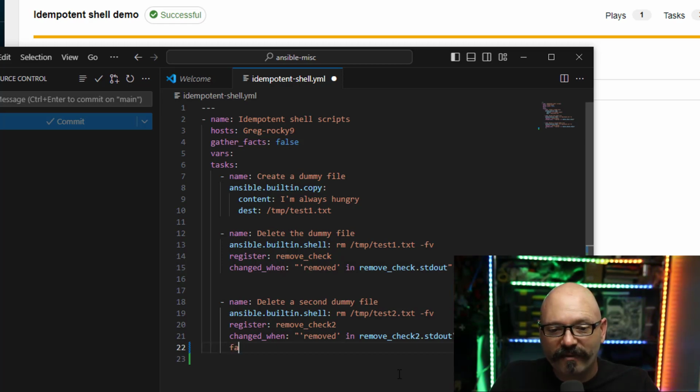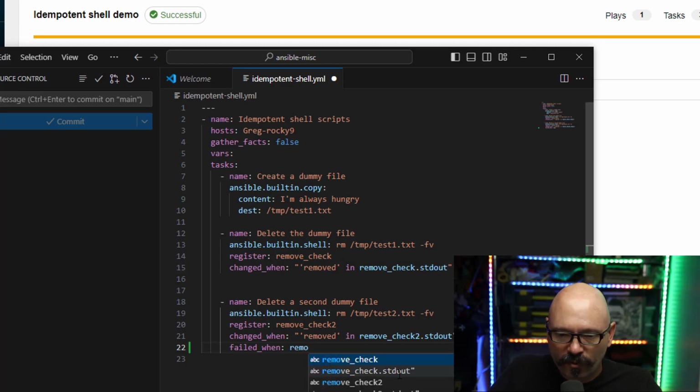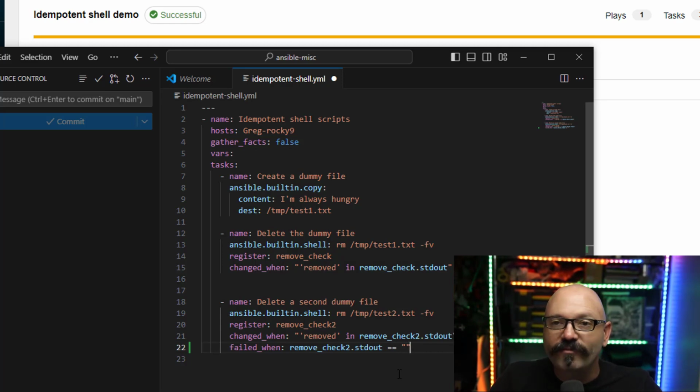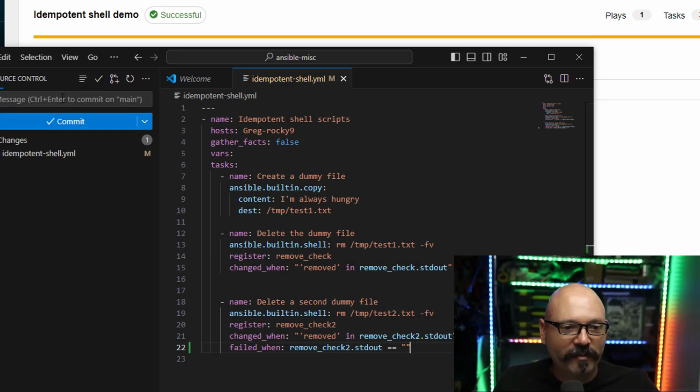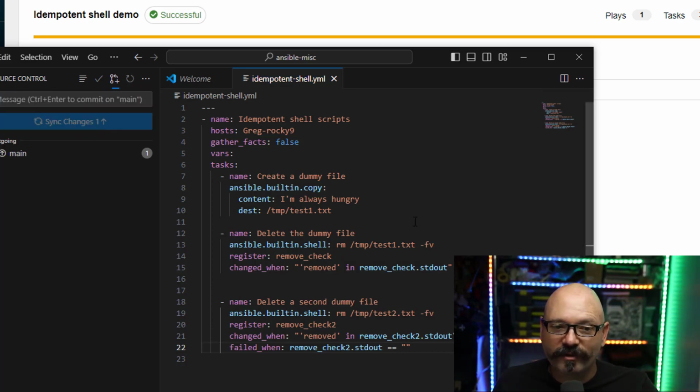You can say failed when, and then set a conditional in here. So I'm going to say if remove check 2 stdout is equal to null, right? So if it is blank, then that's an error. In this condition, this isn't necessarily valid, but in some binaries before, you want to set an arbitrary piece of information in there, and this is a quick and simple way of doing it.